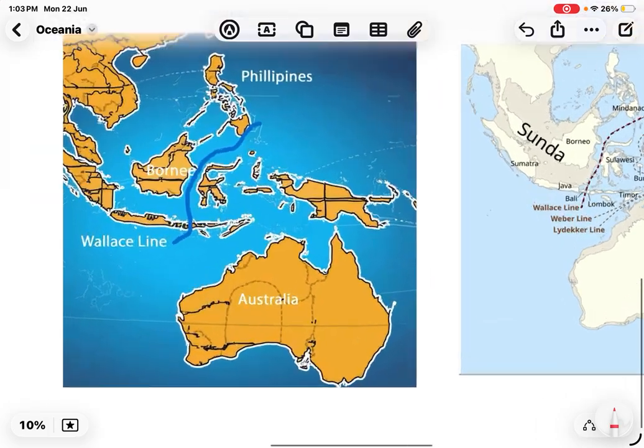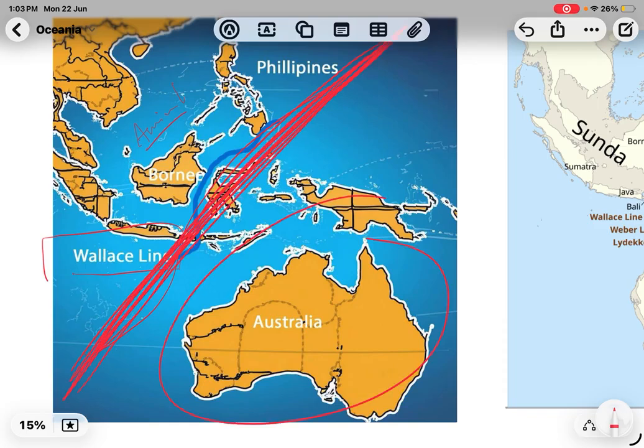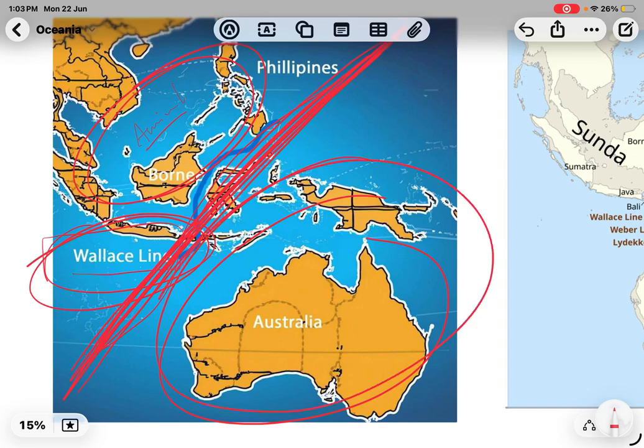Okay, now we have to see an important line, that is the Wallace line. What is the Wallace line? This is the Wallace line. The kind of animal diversity or biodiversity that is here is not present here. This is an imaginary line called the Wallace line. It separates the kind of animals found in the northern part and the animals found in the southern part, and the animals living here usually do not cross into the northern regions.